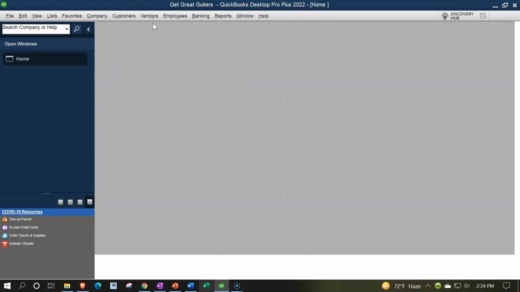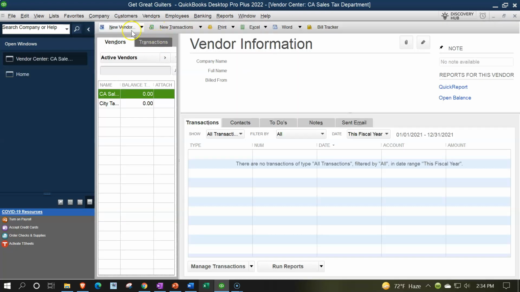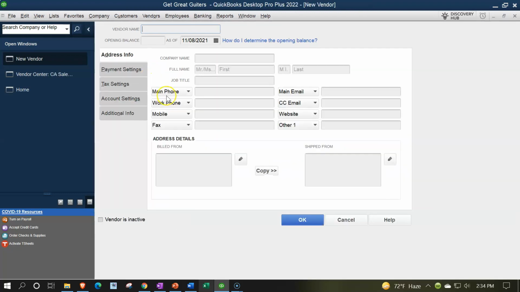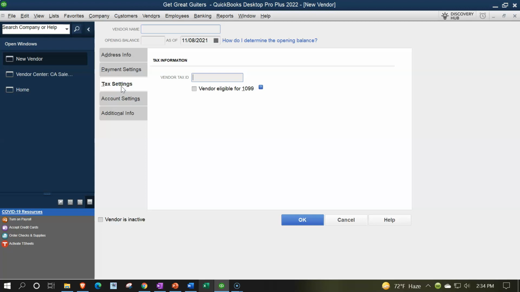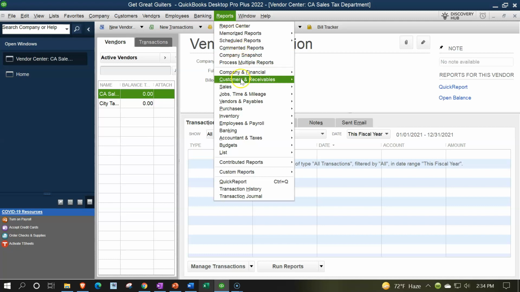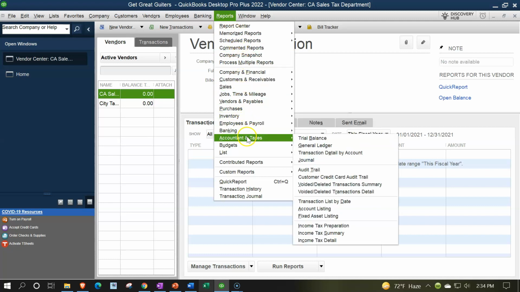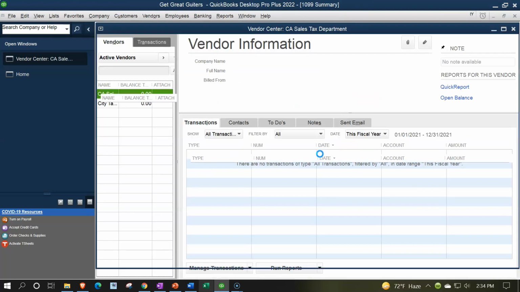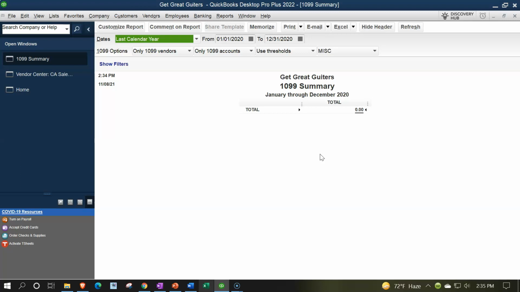If I add a vendor in the vendor section, and I'll say I want to add a new vendor, and then I'm paying these people, when I add the vendor, if I go to the tax settings, I have to check off here, are they a 1099 vendor? And when I check that off, then they'll be added in the system as a 1099 vendor. And at the very least, I could then generate a report at the end of the year. In the Reports drop down, we can go to vendors and payables, and we've got our 1099 summary list, which could then list out the people that are potentially 1099 recipients.